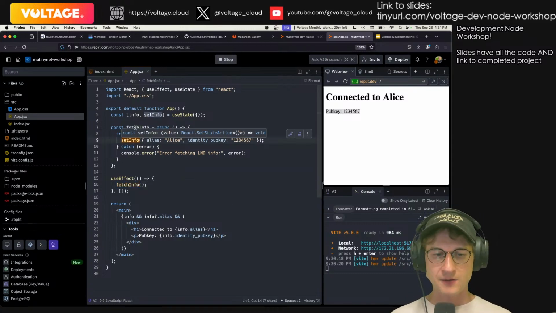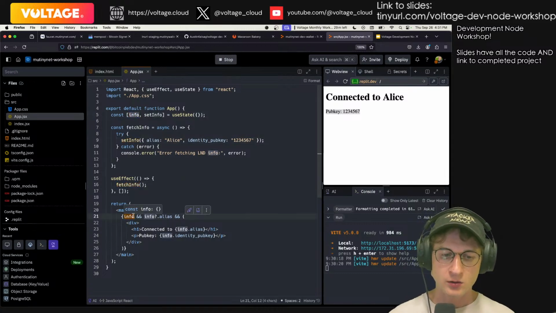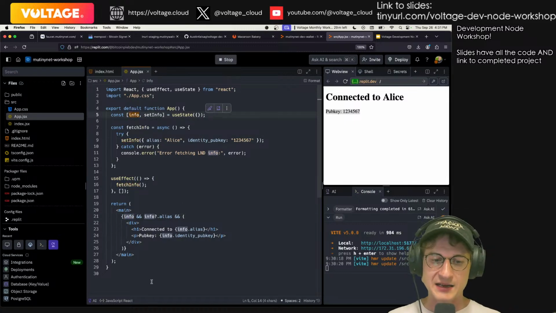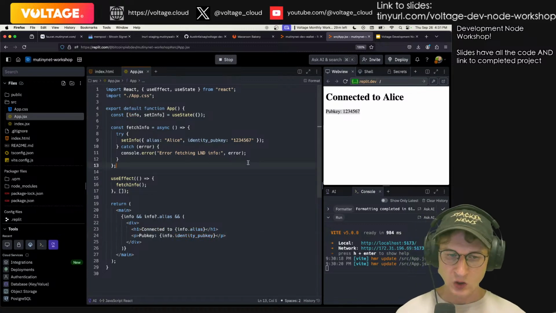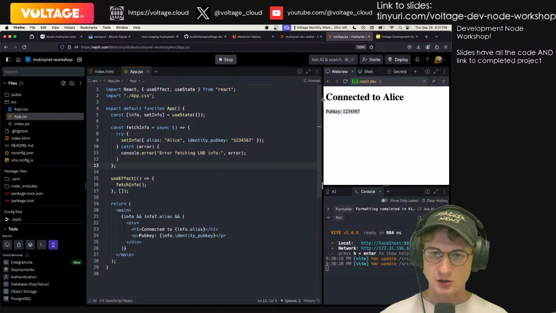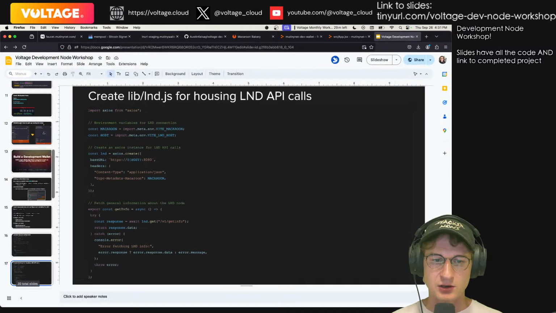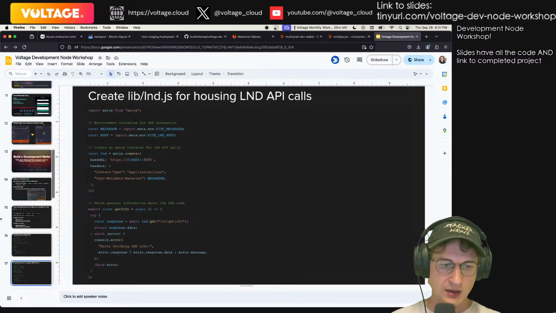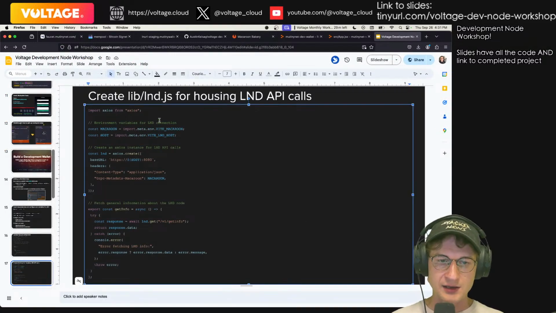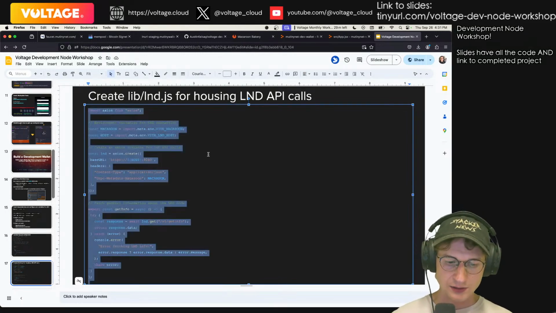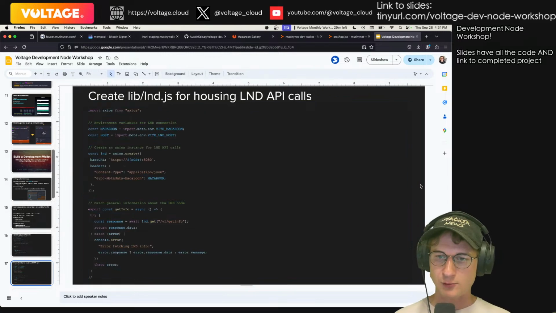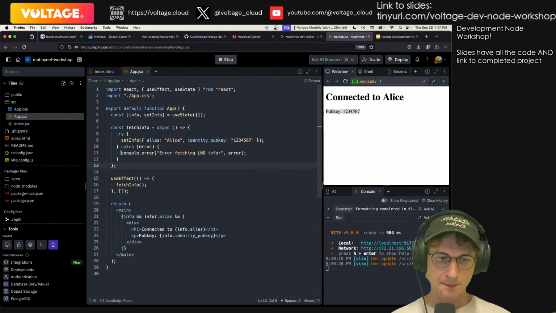So this sets the info, and then when the info is available, when it's in state, we will actually render it. We will render the alias and the pub key. Cool. So that's our hard code example. That is working. So let's get in and start talking to our node next. So next we're going to create a lib/lnd.js for housing our LND API calls. So let me copy this code, and I will, of course, walk through it.